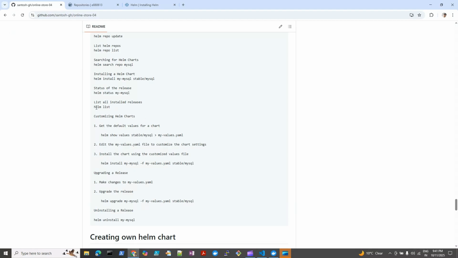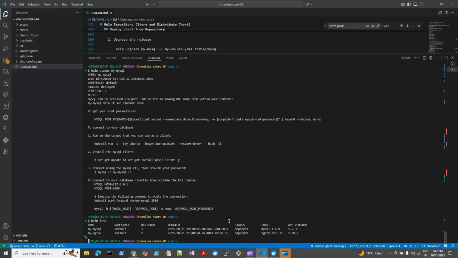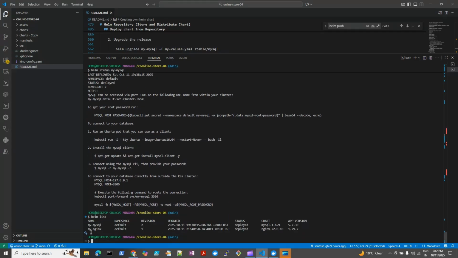Okay, next, if you want to see what the different releases available are, all the packages or the Helm charts we deployed, it will show. So you can see here there is MySQL, which was there previously, and we have just deployed my-nginx here. Okay, so there are two releases, or two packages, deployed into the cluster.